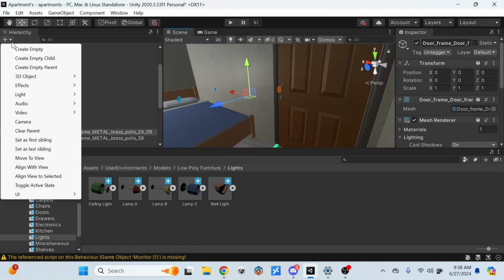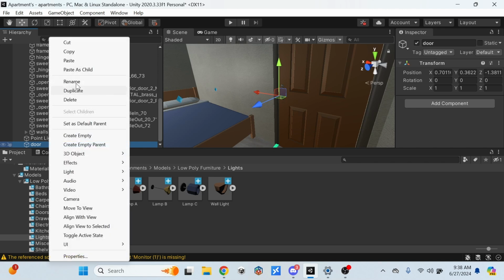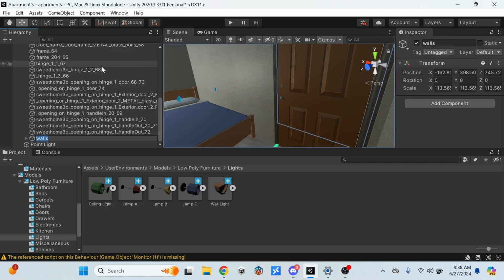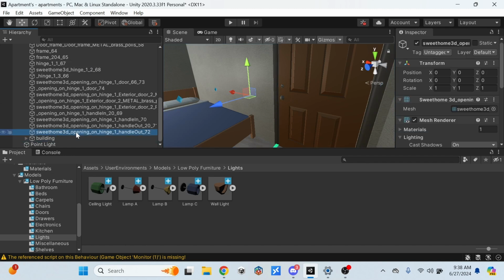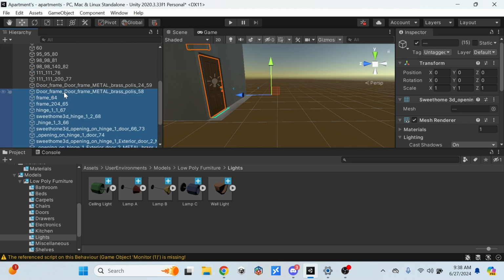Yeah, let me just make one called door. You know what? No, we'll just put that all in the walls. We'll rename this to building. Alright, select all of these. This is just going to be your base model stuff, stuff that you imported when you built it.